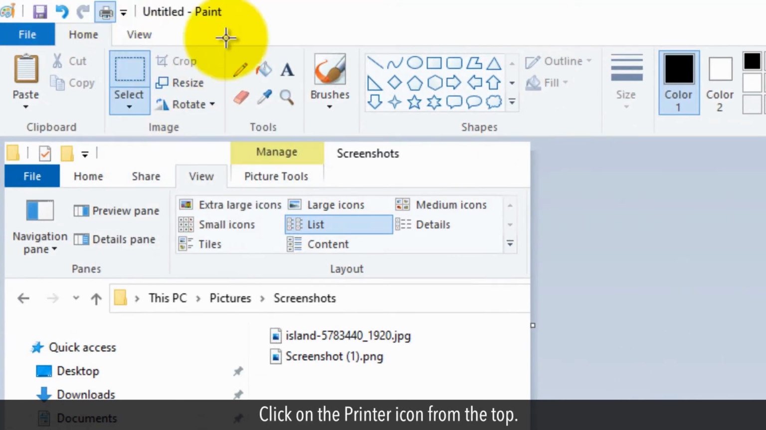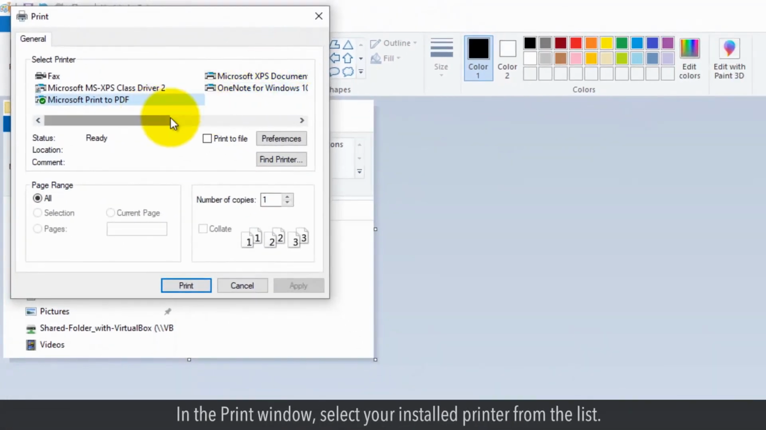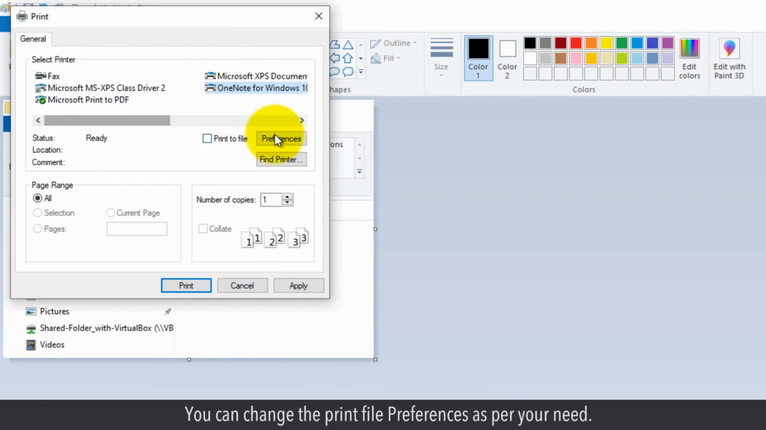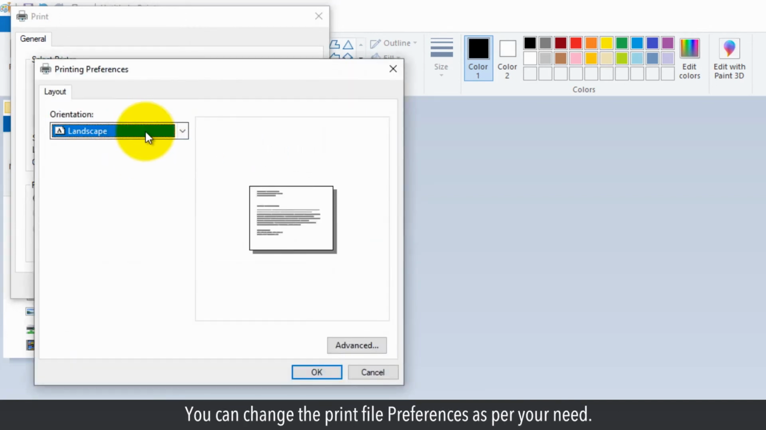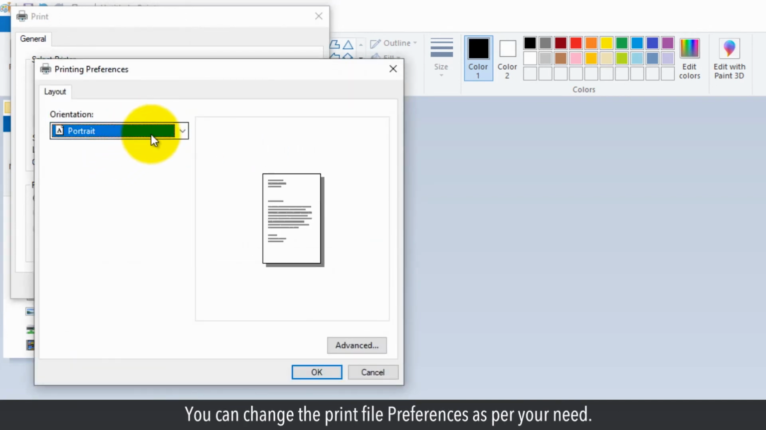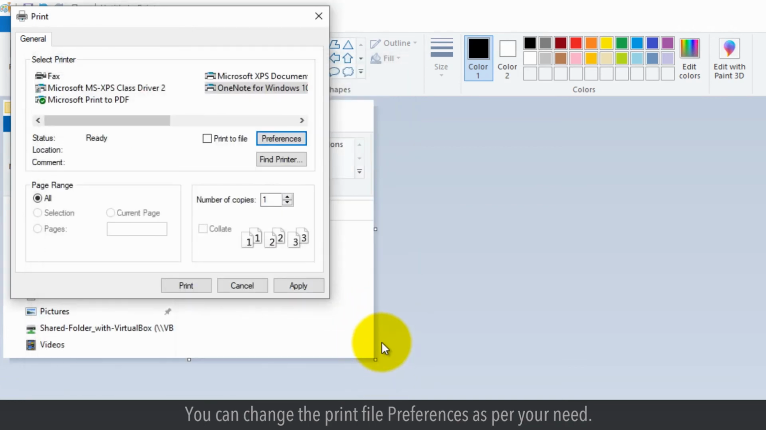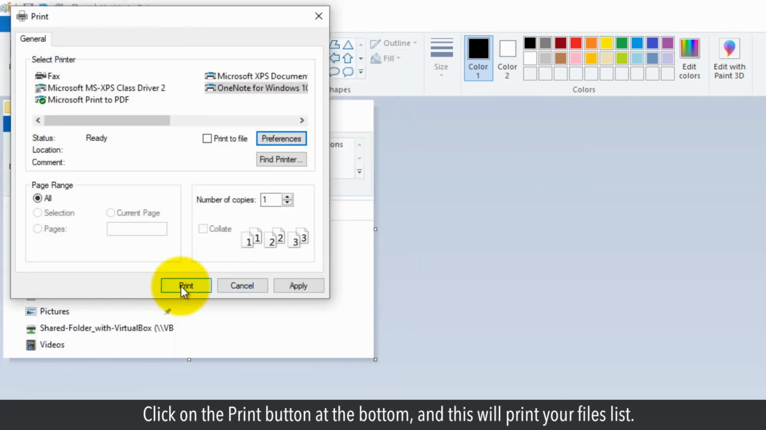Click on the Printer icon from the top. In the Print window, select your installed printer from the list. You can change the print file preferences as per your need. Click on the Print button at the bottom, and this will print your files list.